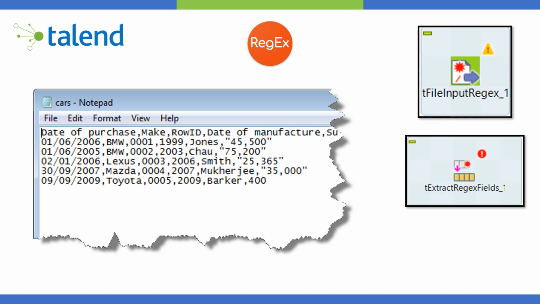And we have this tExtractRegexFields component. So once again, if you're reading the data from a file and you want to parse it right away, then you have this input component. If the data is already in the flow, maybe for example you have the data in the 3rd or 4th component from start, then we want to parse it, and we use the tExtractRegexFields component.